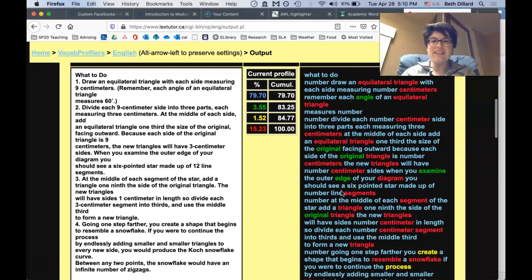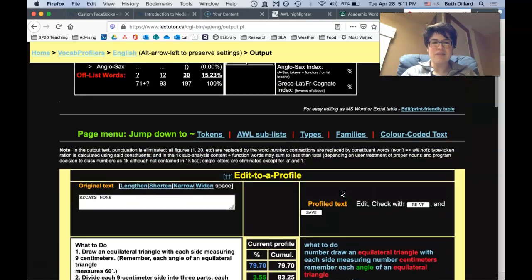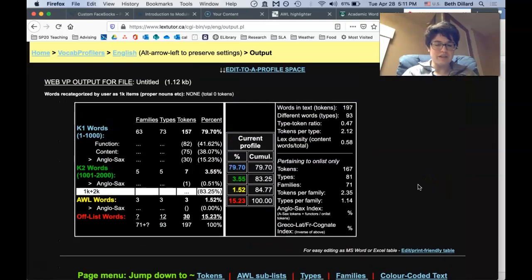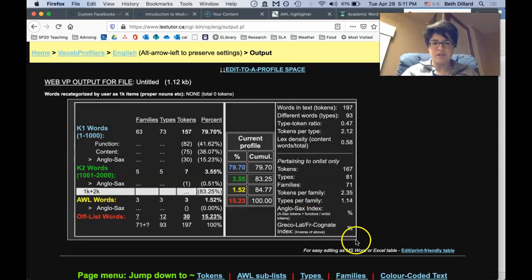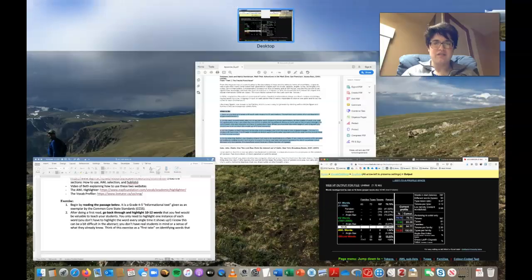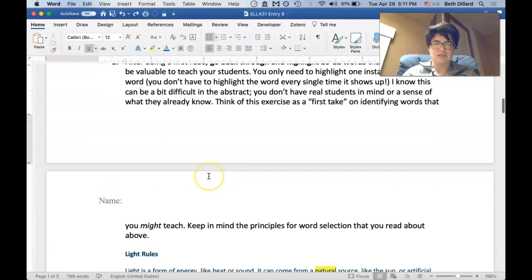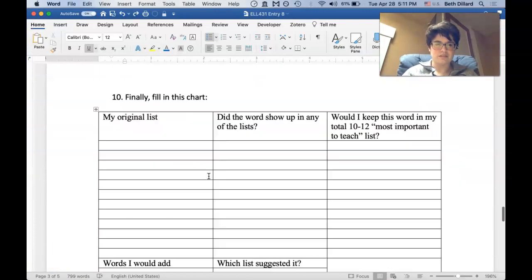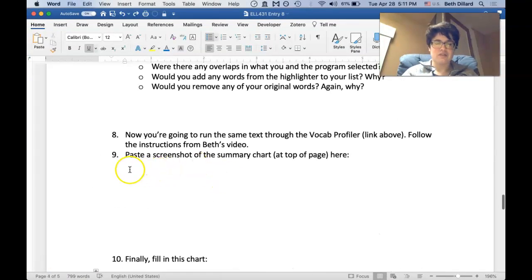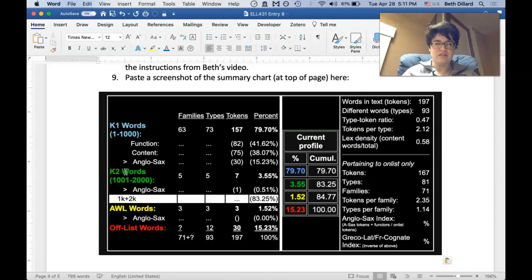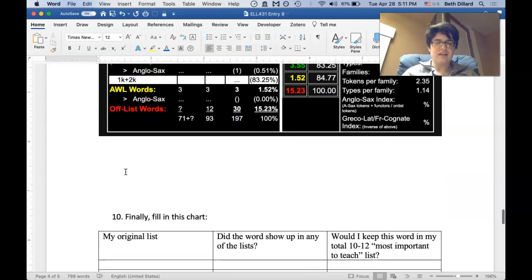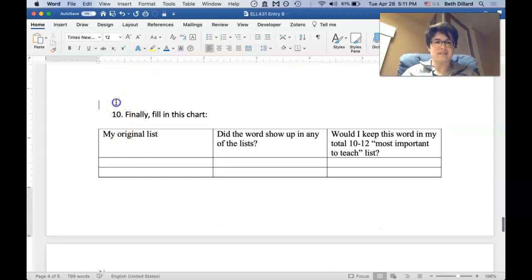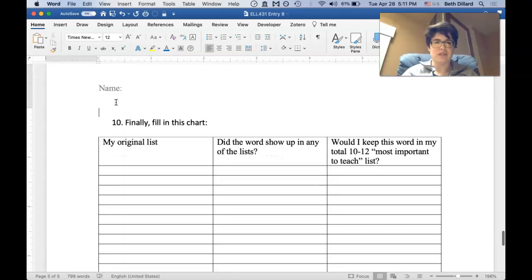So use this information to then think about how you might want to change the list that you originally came up with. I'm going to scroll up. What you'll be doing is you will collect one other screenshot, just this output summary. So let me come back to the notebook. I'm going to scroll back down. All right, so you're going to paste the screenshot here. And then this will be your last task. And I'm just going to move it down so it's all on one page.